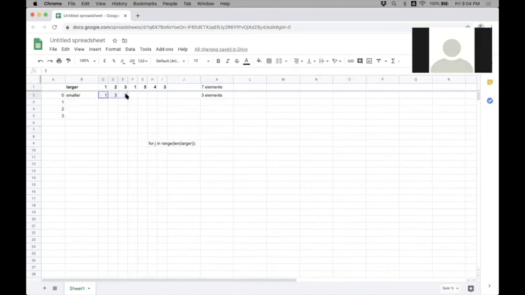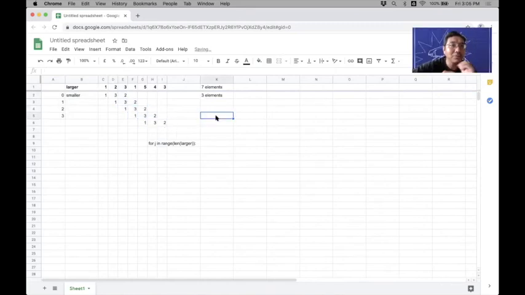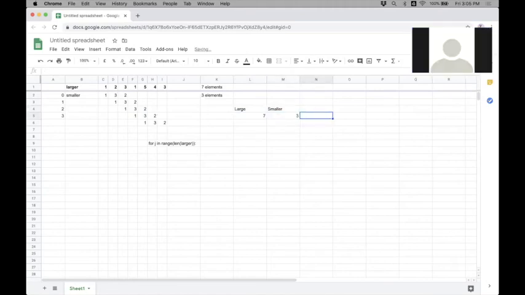2 times. Wait, actually, 1, 2, 3, 4, 5. You want to do it 5 times? Yes, 5 times. Right? Yeah. Right. So, if the larger element has 7 elements, and the smaller list, 3 elements, you wanna repeat it 5 times, number of iterations.